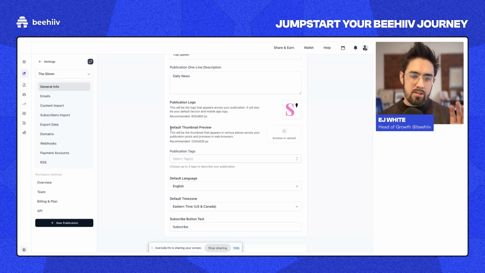We have default thumbnail preview. So this is going to be, if you don't add a thumbnail, by default, it's going to be like a Beehiiv logo. But if you do want to have your logo, have your brand colors, this is just going to take the place if you don't add a thumbnail explicitly.